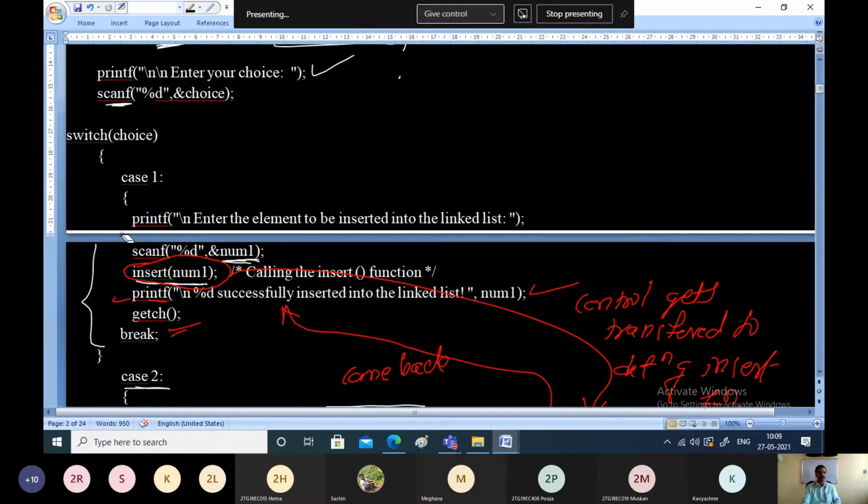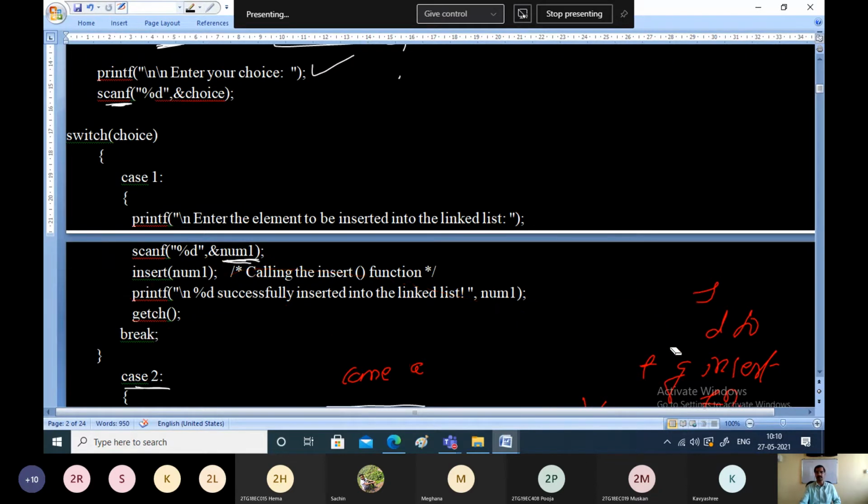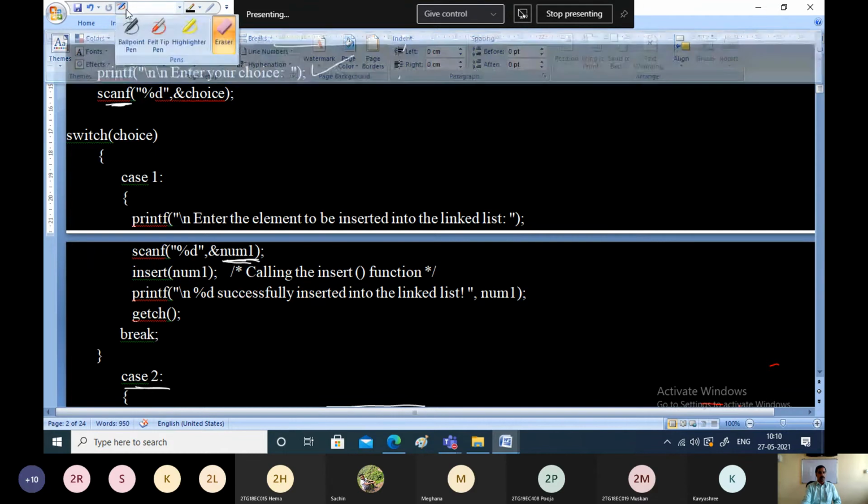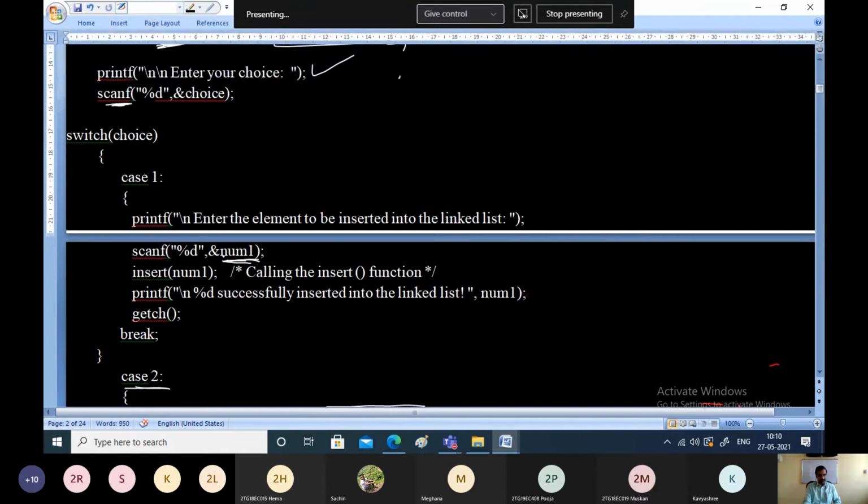From here we had called the insert function. We were trying to insert one element from this place. Once you insert successfully, what is the next statement here? This is where we had called the function. Now the insert function we have seen successfully, and what it says is we have successfully inserted the element, and break.